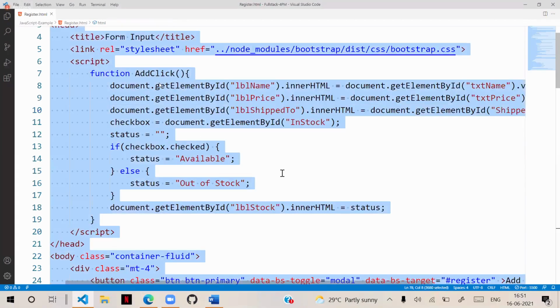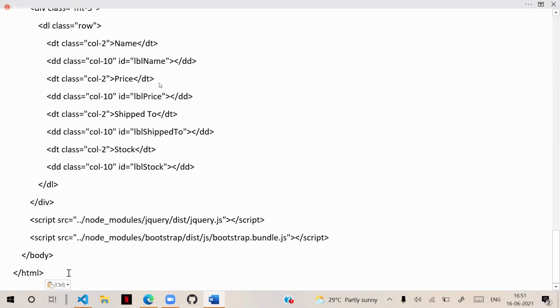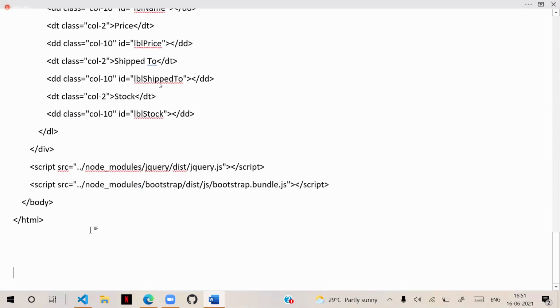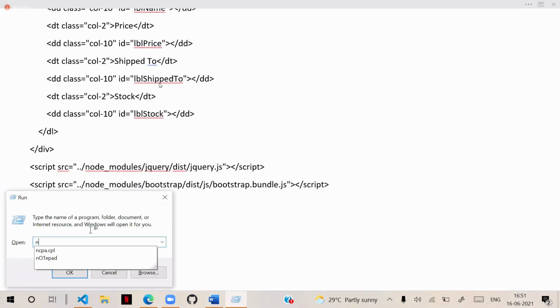So in this example, I will copy this, right? This is an example for form input. And this is the code that we return to handle that. So basically we learned two points: how we can handle the output and how we can handle the input.